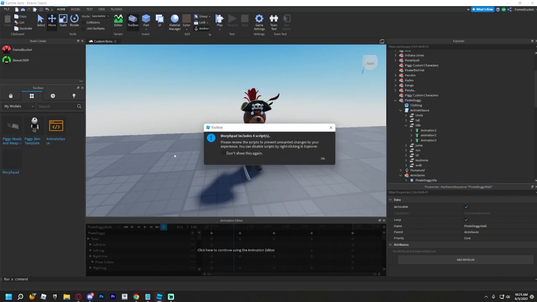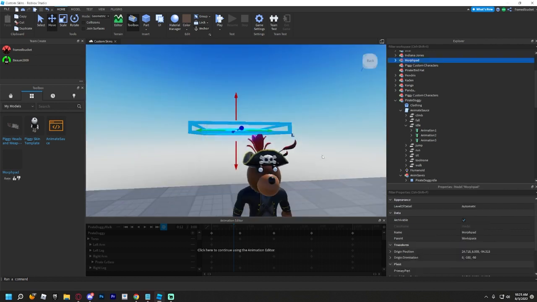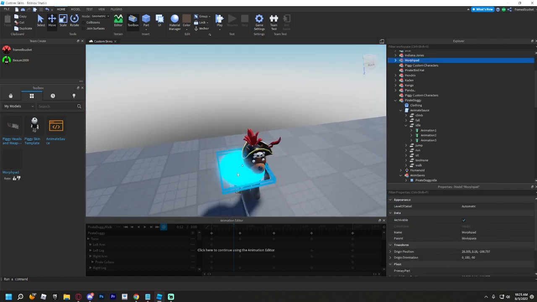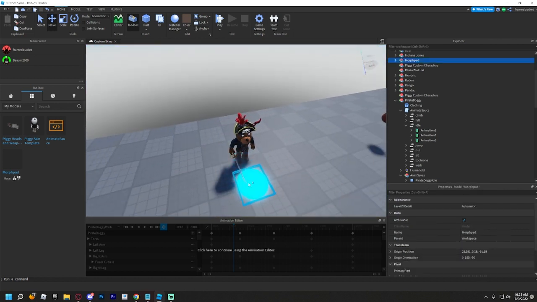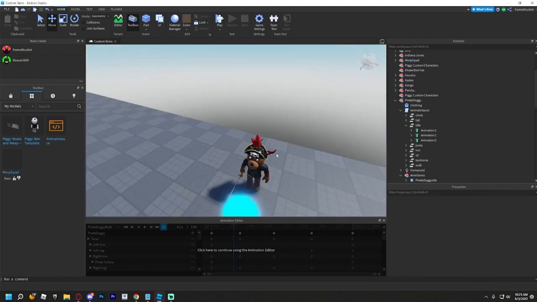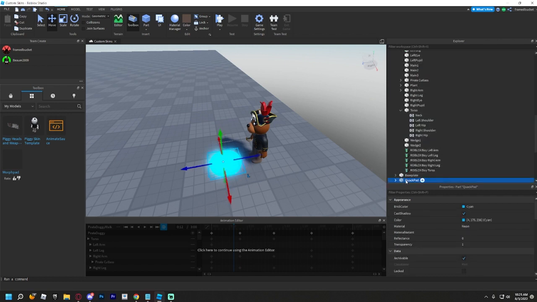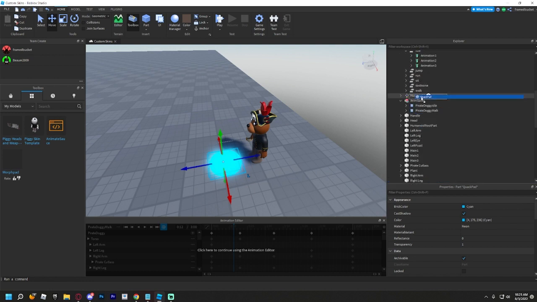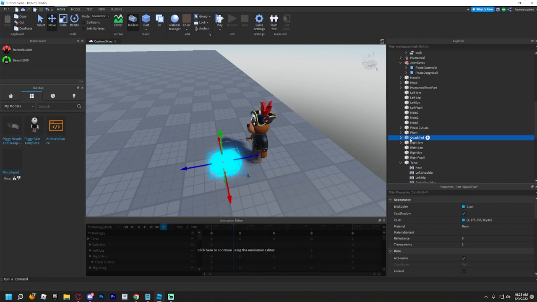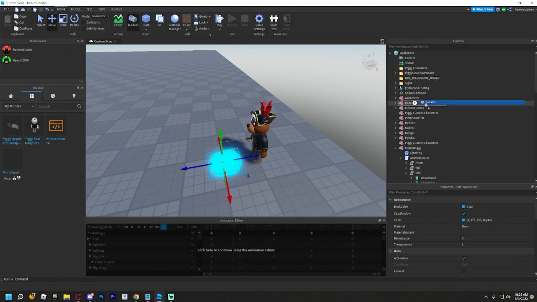So basically, just import the morph pad. It includes 4 scripts, and we're gonna place it in front of your skin, because it's for your skin. And what we want to do is ungroup the morph pad, and it's gonna be called quack pad, and we're gonna put it inside the Pirate Doggy. Actually, just leave it in the workspace.